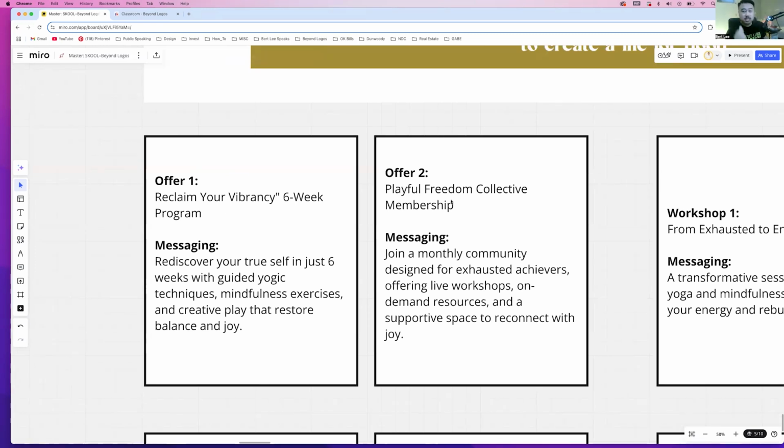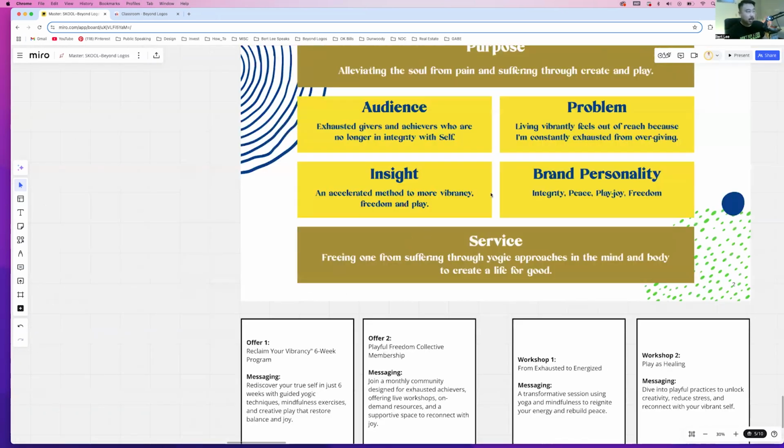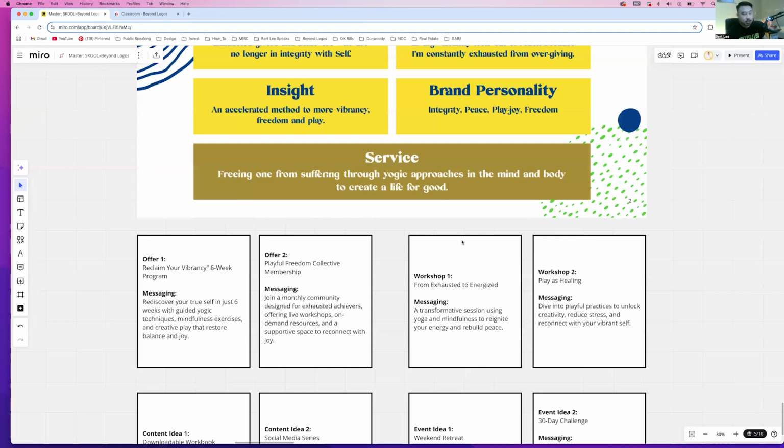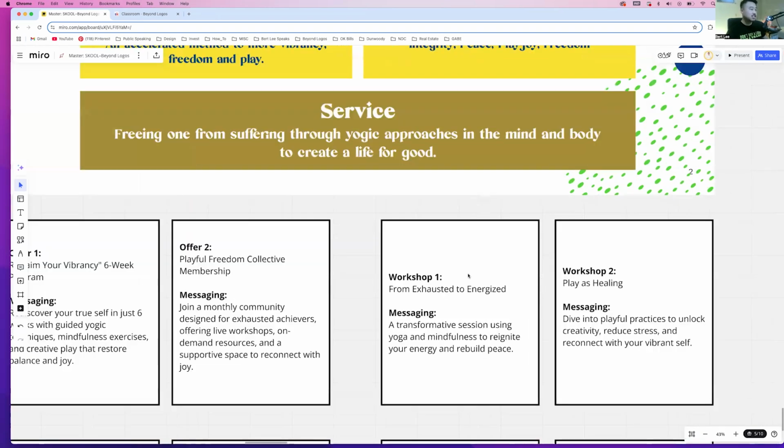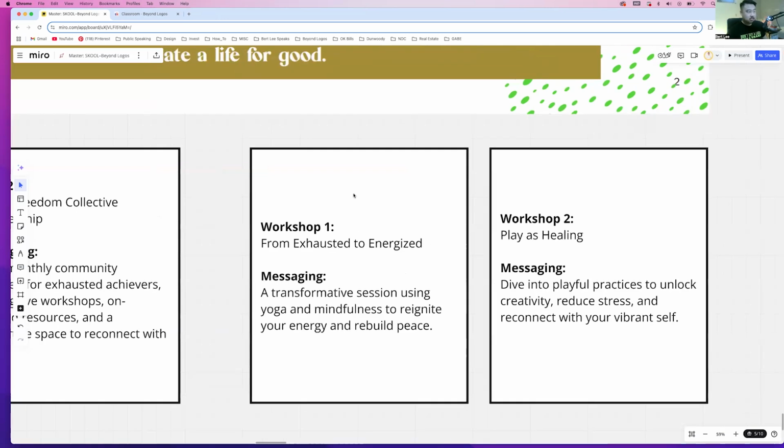Imagine if you really took the time to brainstorm, you could come up with endless offers. These all feel grounded, purposeful, and directed. It all ties back to the brand one pager right here. Okay. Let me give you a couple more examples. Let's say that she wants to do a workshop. Okay. Workshop number one idea: from exhausted to energized.